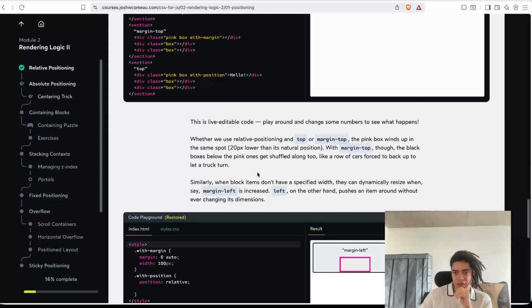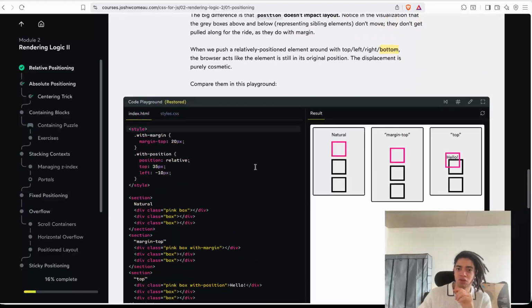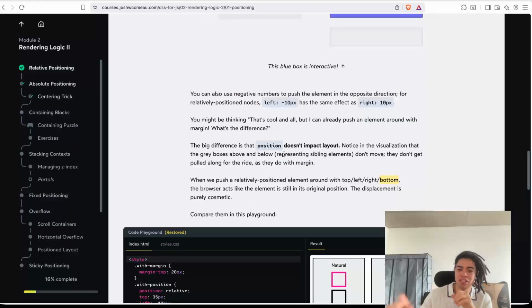Similarly, when block items don't have a specified width, they can dynamically resize when, say, margin left is increased. Left, on the other hand, pushes items around without ever changing its dimension. So, in other words, this property doesn't impact the layout, doesn't impact the dimension of that element.